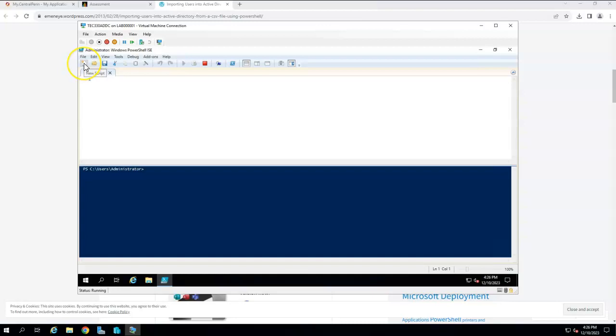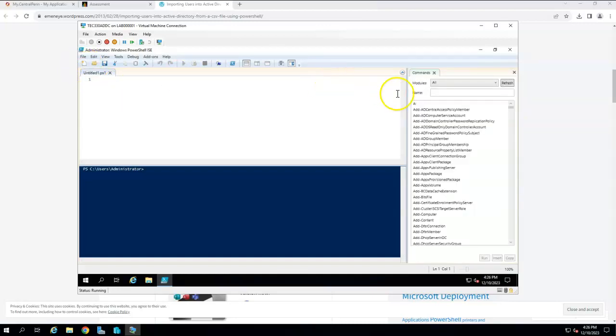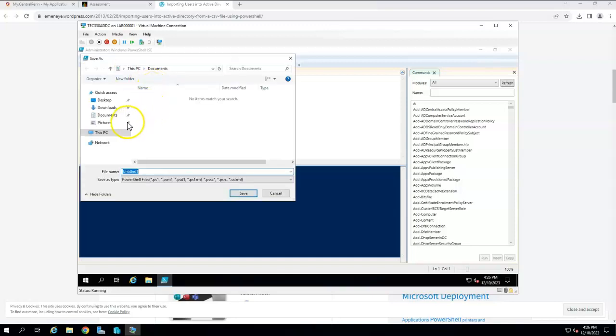So if you click the new button here, we can create a new script, and then you get all your commands on the right over here. So first thing we want to do is save this. We're going to save this under Documents, and we're going to call this import-ad users. It's going to automatically save it as .ps1, and we're just going to save that in our Documents.